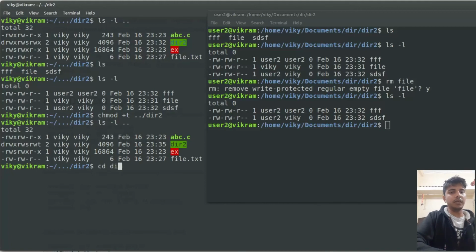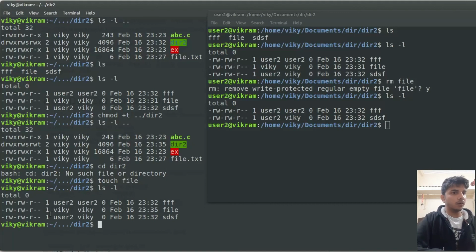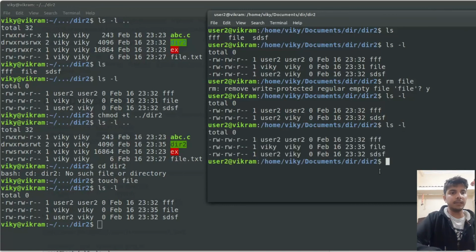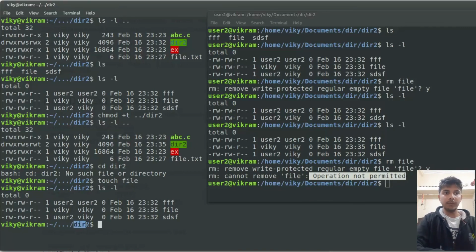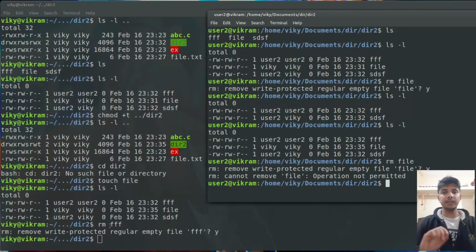Now I will go to dir2. I am already in dir2, so I will create another file. Now these are the contents. Right now, if I try to remove this file, it will give me an error. If you see here, it says operation not permitted. So all the files or subdirectories inside this dir2 directory can only be deleted by the owner of that file. If I try to remove the file that is owned by user2, now you will see the file has been successfully removed.